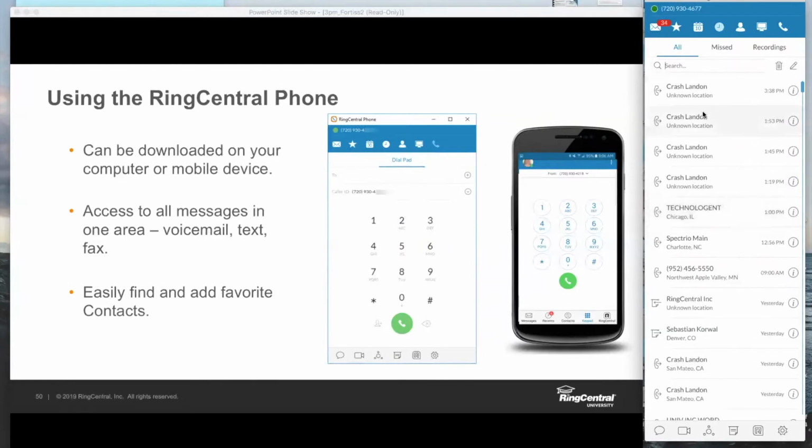And if you ever need to call somebody back, you can simply double click on it. It'll initiate a call back to that person. Same thing with the miss section. Okay, so that's how we'll do that.